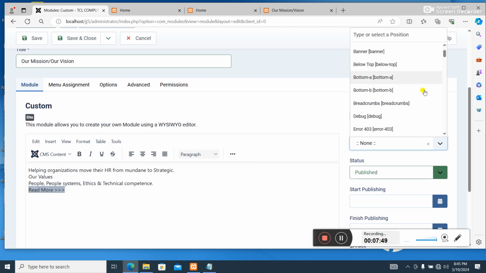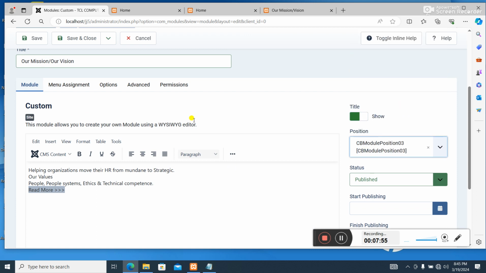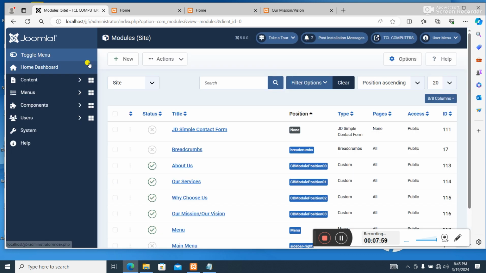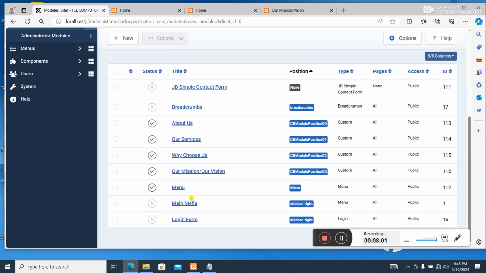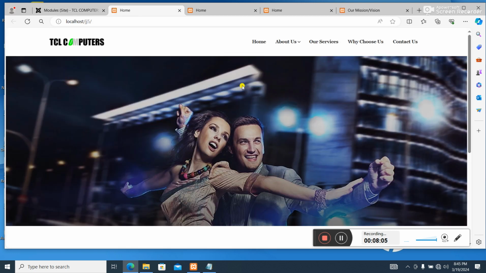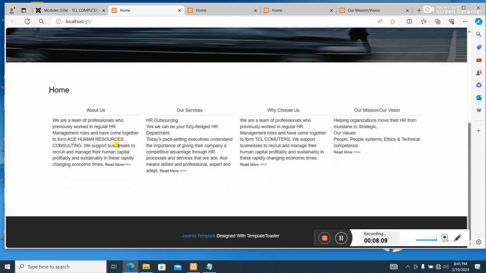Then here I will now put CB module position 03. So I've gotten all that. Then I'll now click save and close. So I've gotten all my custom modules. So let's see how it's appearing. So I'll just click here. When I click here, you can see they are all appearing. So this is how it's appearing.